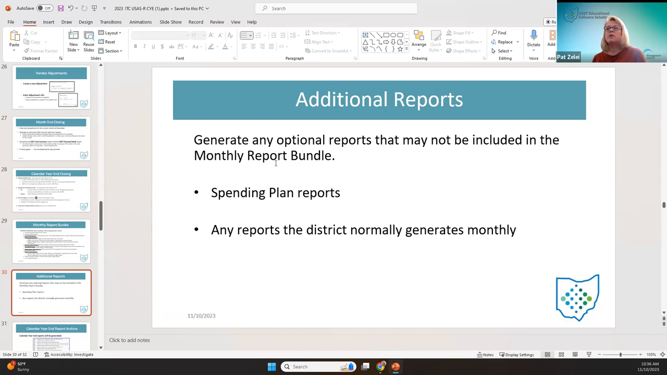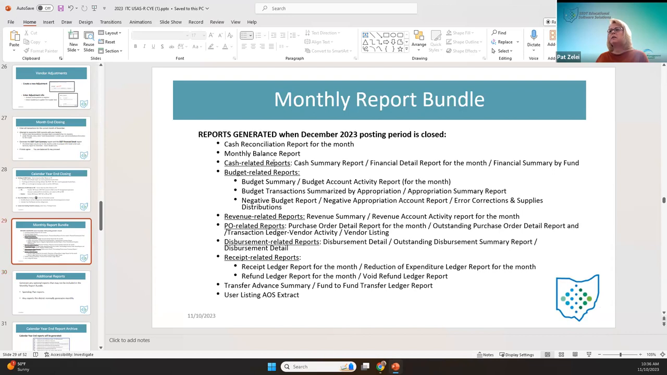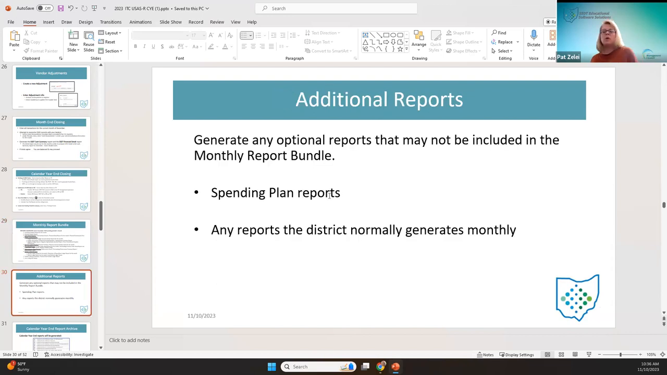And some of these reports could be like the spending plan reports. I'm not sure how many districts use that, but that is not included in the report bundle automatically. So if they want that, they can generate that before closing the year and month. And they might have other reports that the district normally runs as well that they can generate.